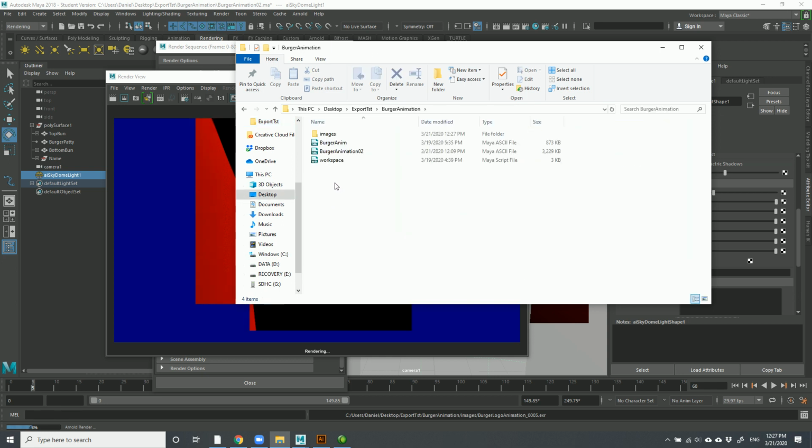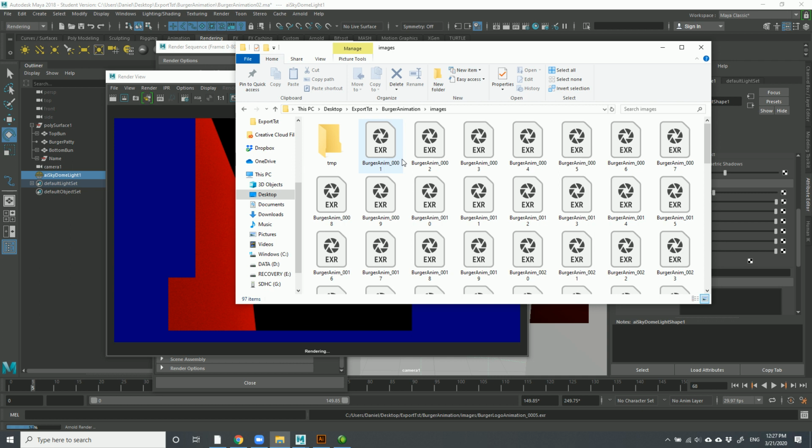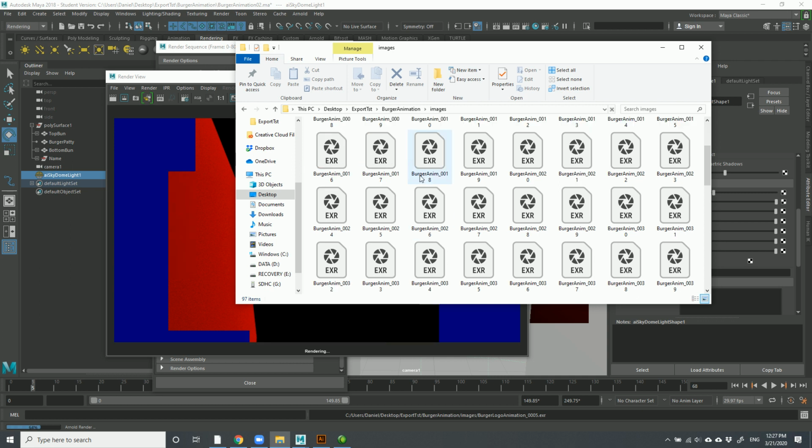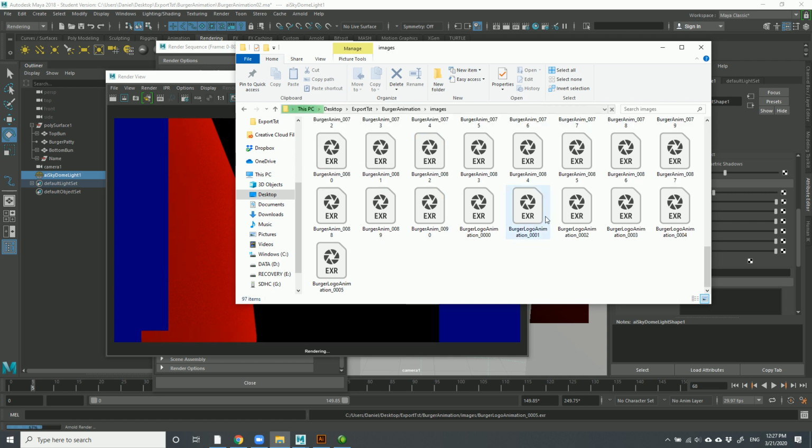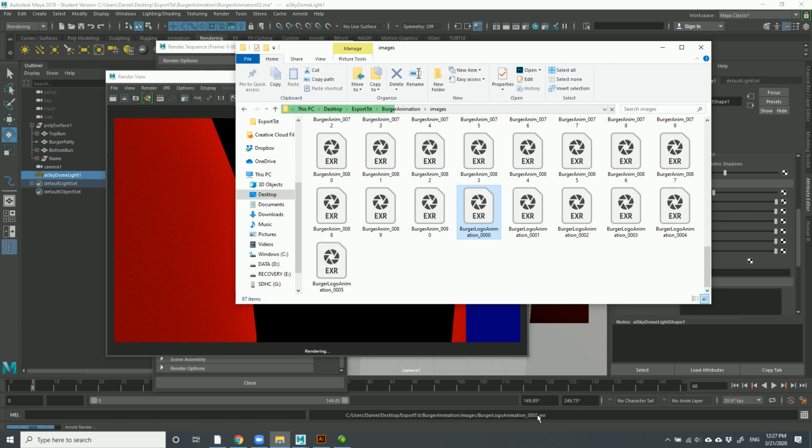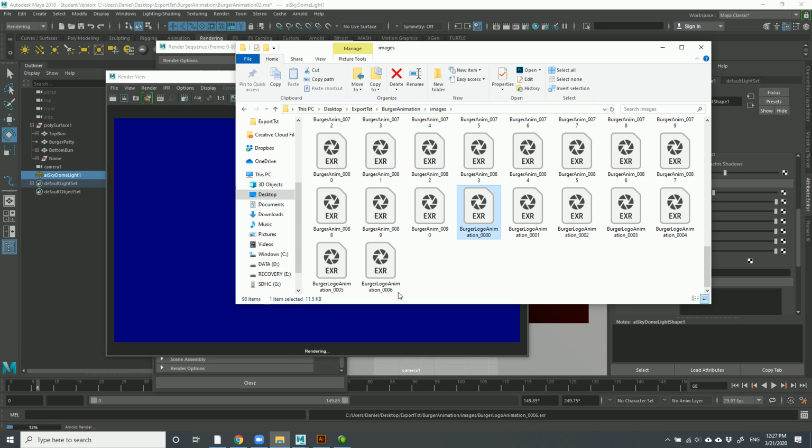And if we look at the folder that we set here, here we are, burger animation. Let's go into images here. I did a previous animation, burger anim 1. I think I called this something else, burger logo anim here. And you can see as it's doing this, it's writing these new images. So I've got 5 frames of animation here, and I can see that in the script editor. And there's my 6th, and it's writing my images.